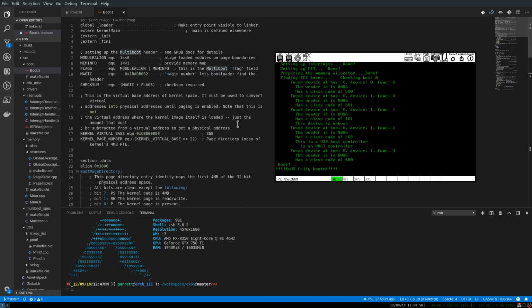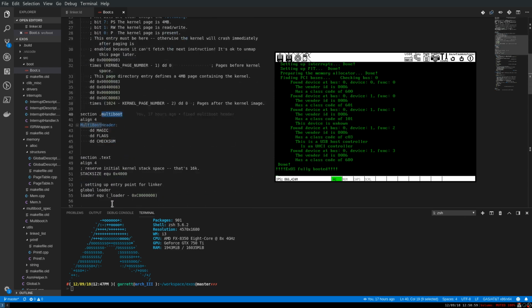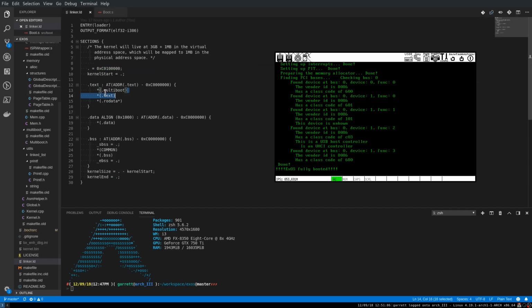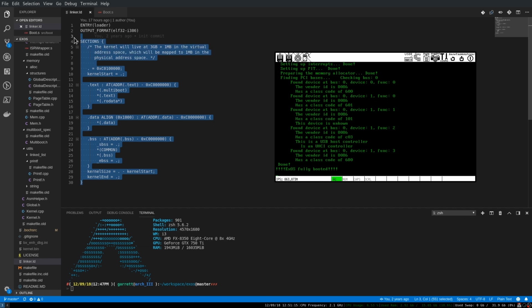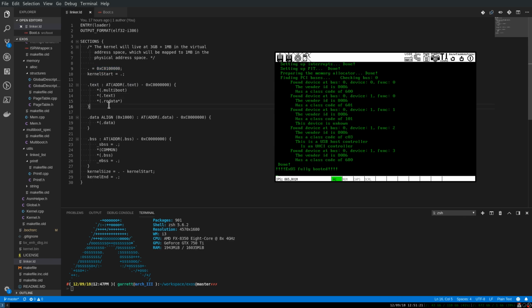Now, with that, there was a bug in master dealing with the Multiboot header, and all I've done is add a separate multiboot section that contains the header and put that at the beginning of the text section. As you can see here, this is the linker script that puts together the kernel, sets up memory addresses and all the sections and all that.